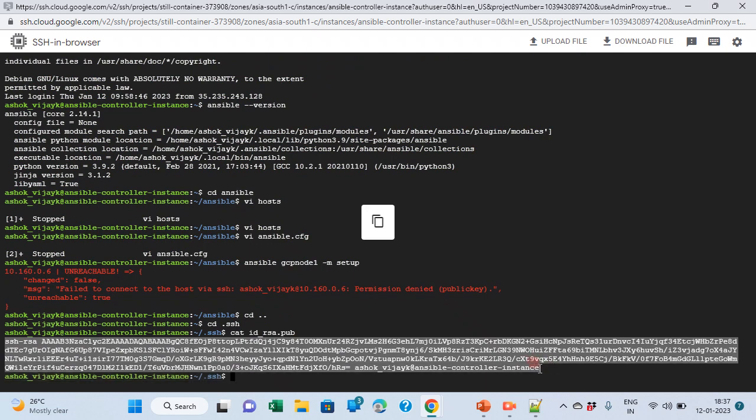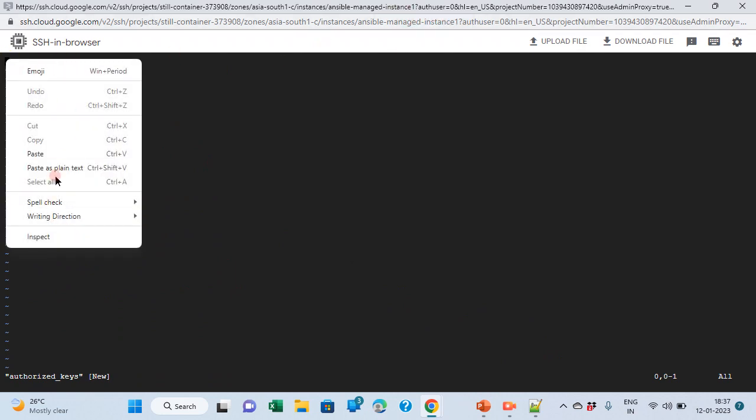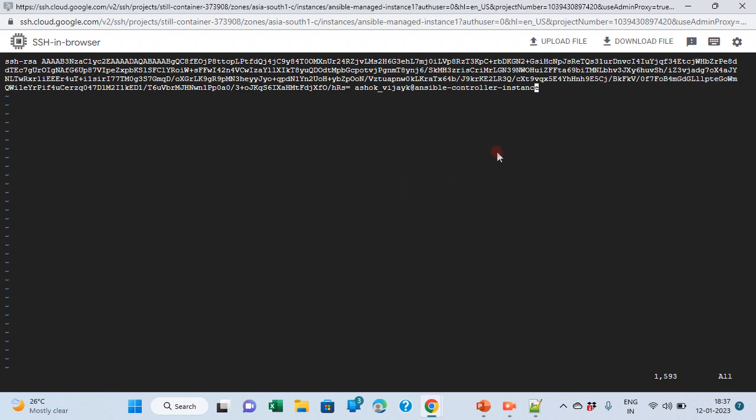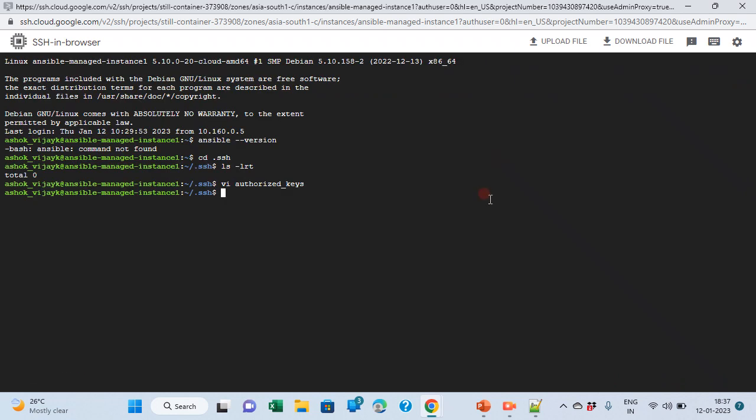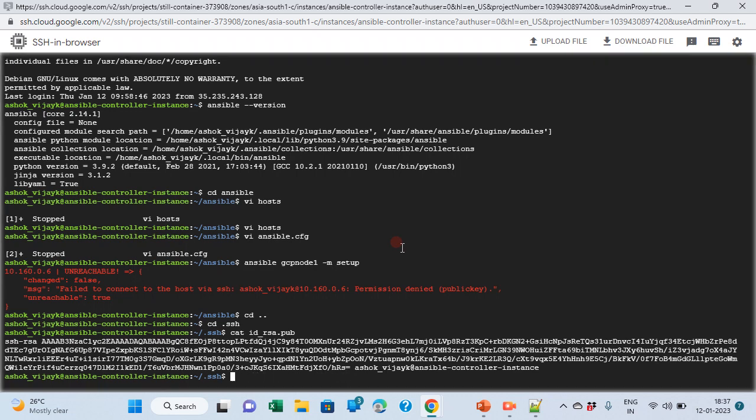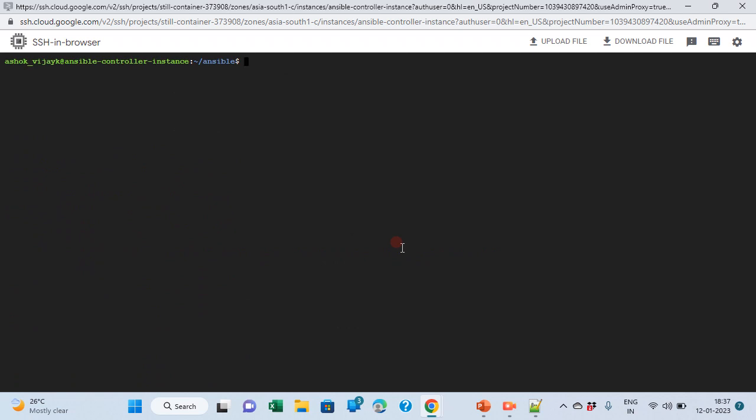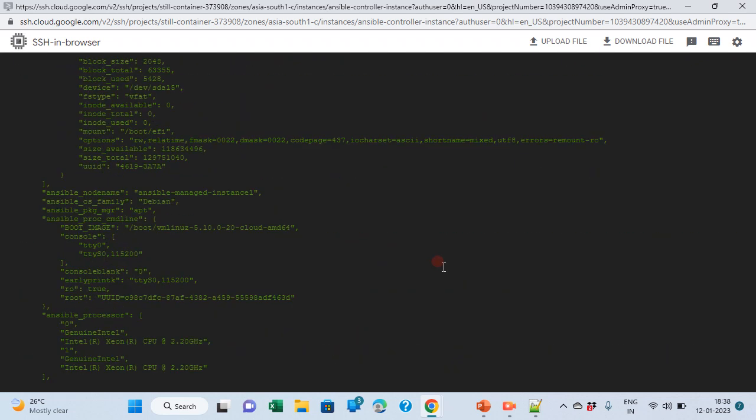So copy, go back to my managed instance, paste it here, escape, shift :wq. Yeah. So now the public key is configured here. Now it should work. Let me get back to that. There you go. Now it was able to make a connection.